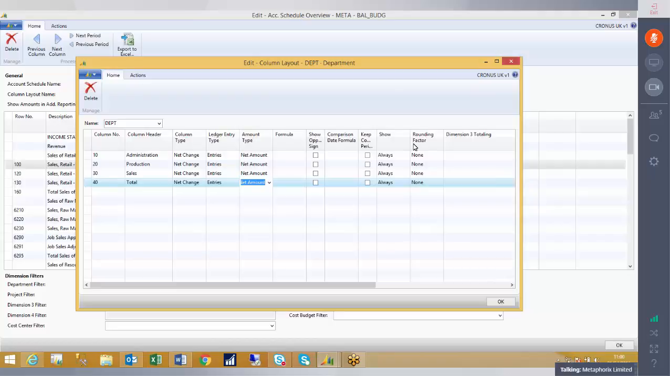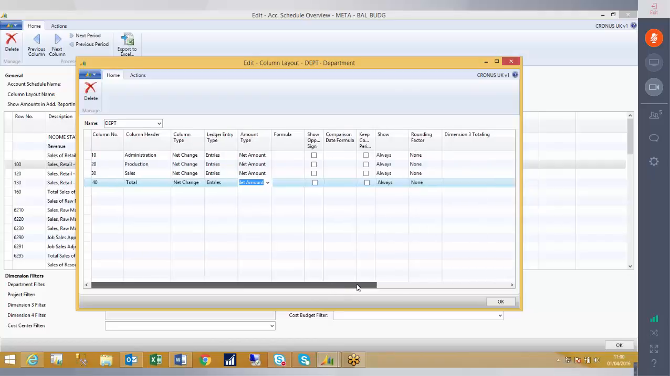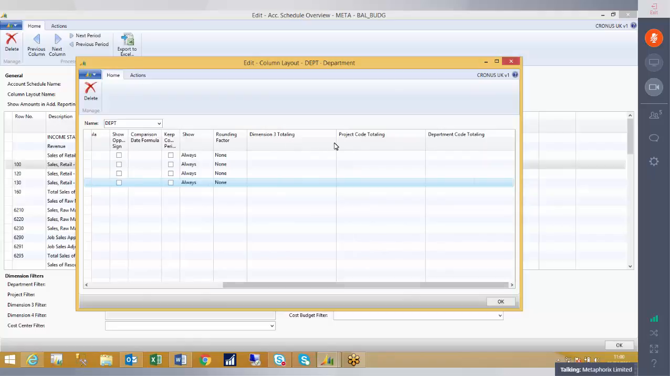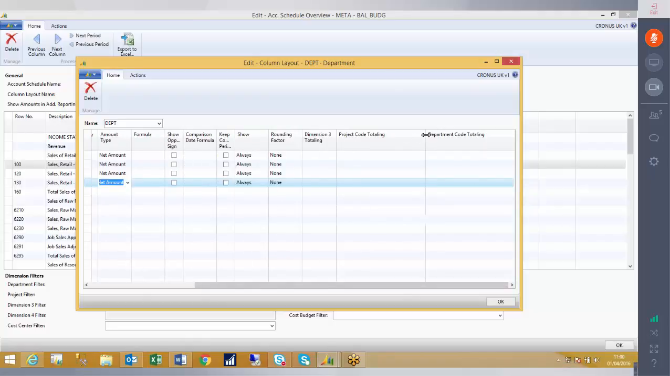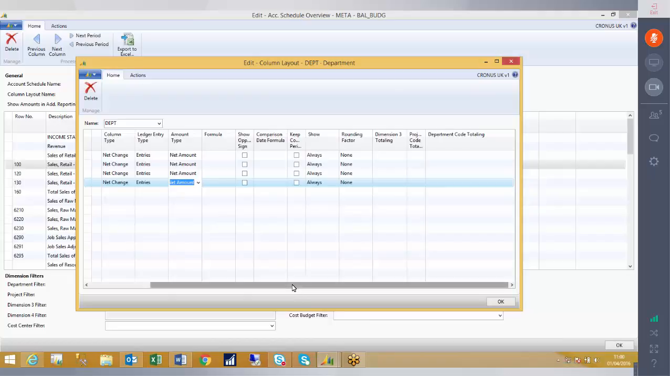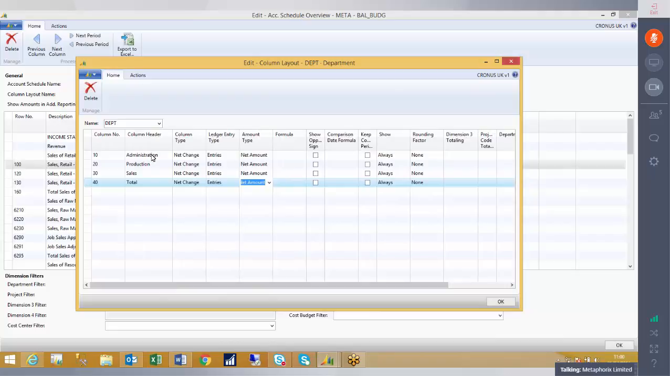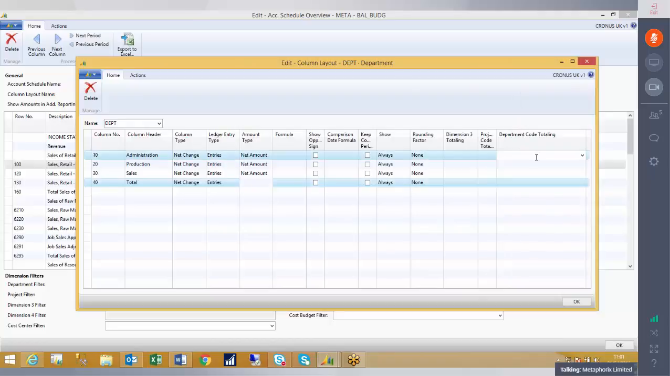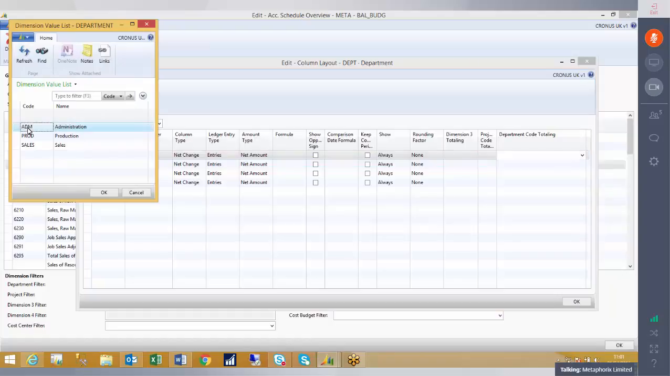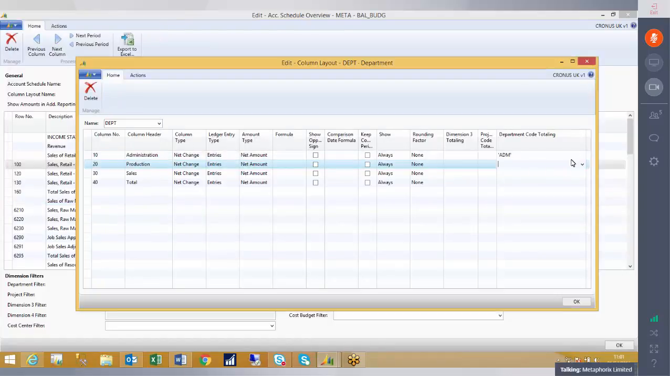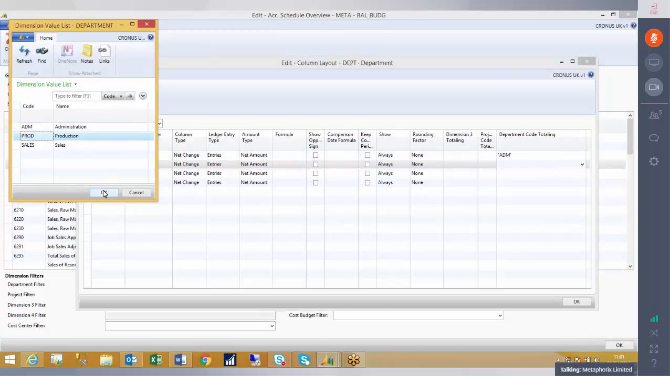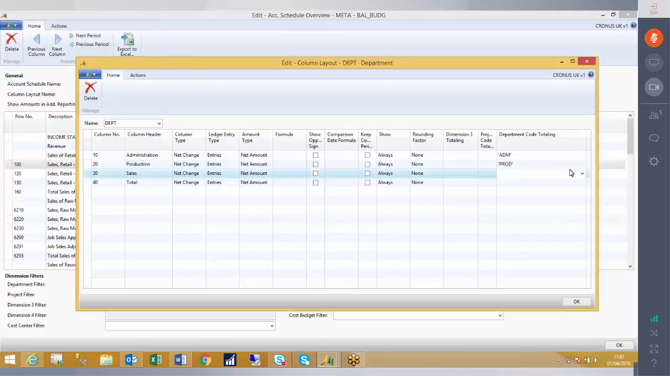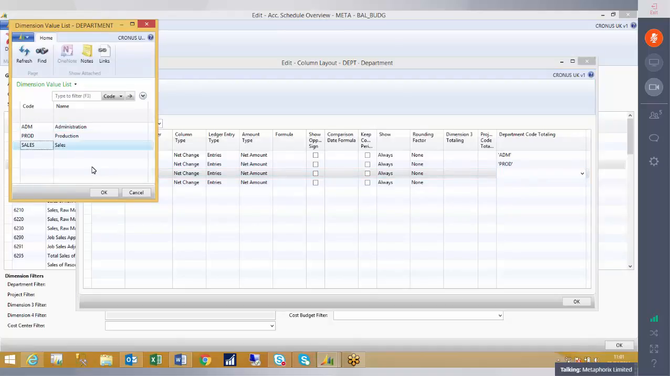And then what I want to do is add in my department code, because just because I've typed administration, of course it doesn't mean that it's going to pull in administration automatically for me. So in here I can drill down and say on this column please bring through administration, on this one production, and on this one my sales.